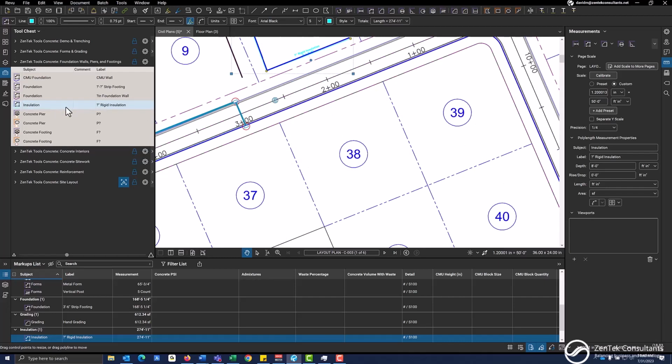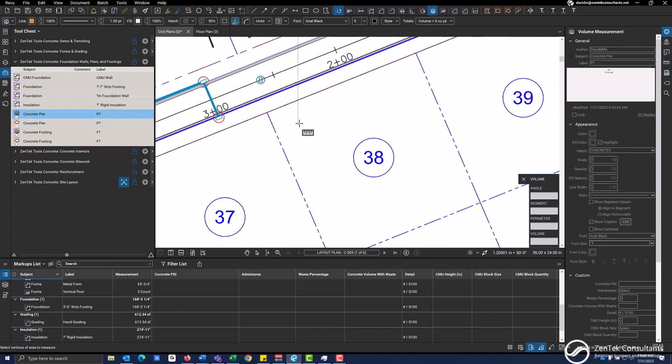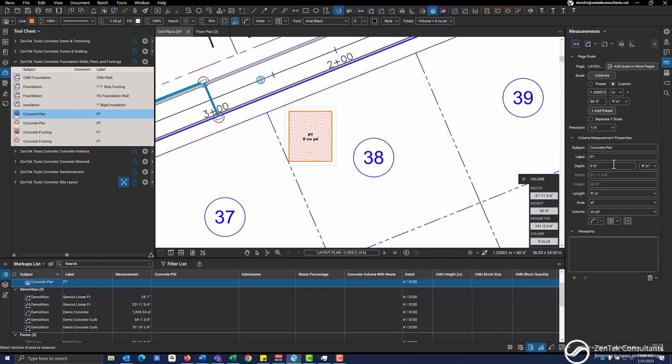Up next, we have two very similar tools, the concrete pier and concrete footings. And by default, they have a question mark in there depending on your drawing. This may be labeled pier 1. And we could put the depth in this as well. So maybe this is a 5-foot pier. And it will give us our total cubic yards needed.